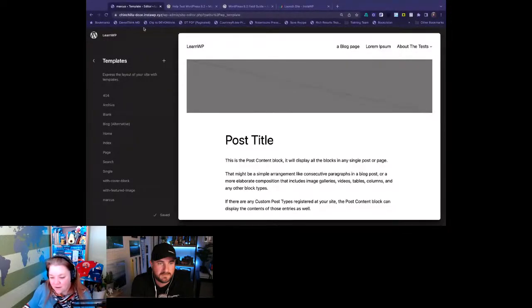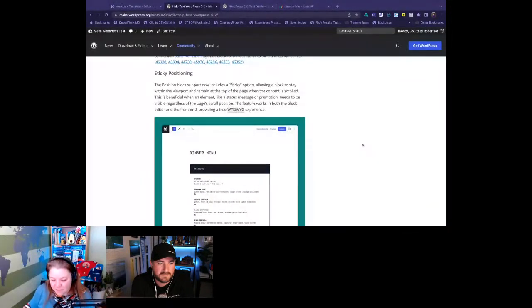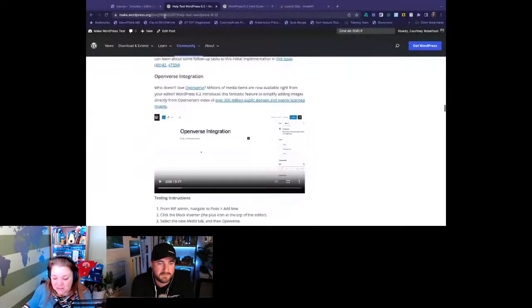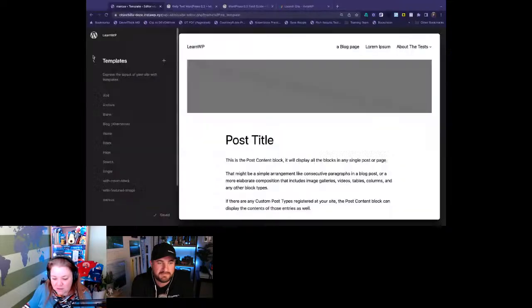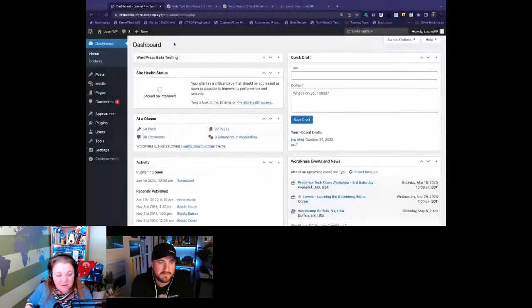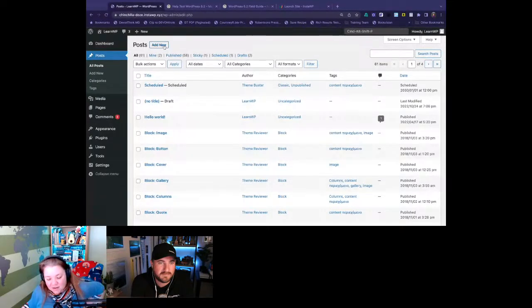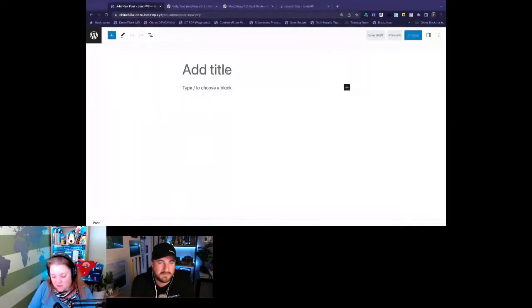All right. Other things to help. We did our sticky positioning, Openverse. Let's take a look at some features that are inside the post editor. So I'm going to use that WordPress icon and jump back to the main dashboard. From this main dashboard, if I go into posts, we see a couple of fun things that are inside of posts that would apply to us. So I'll hit add new to make a new post.